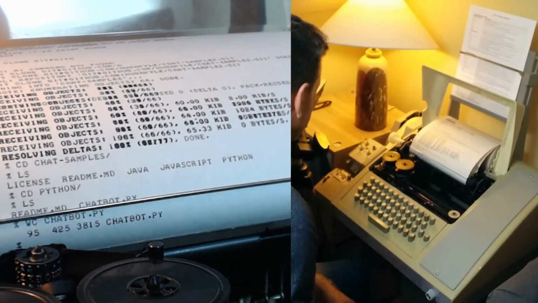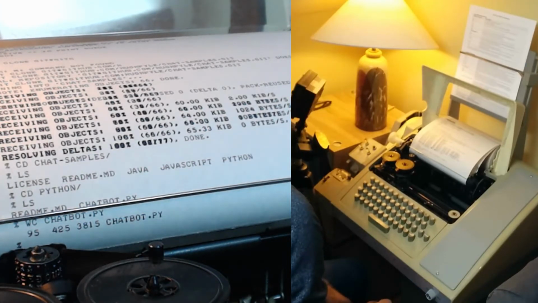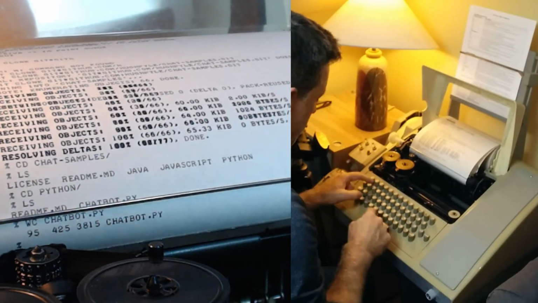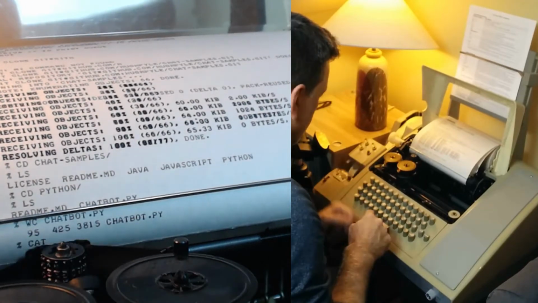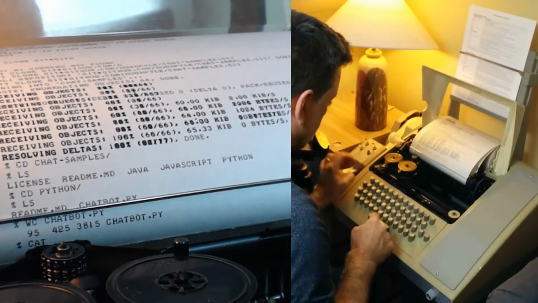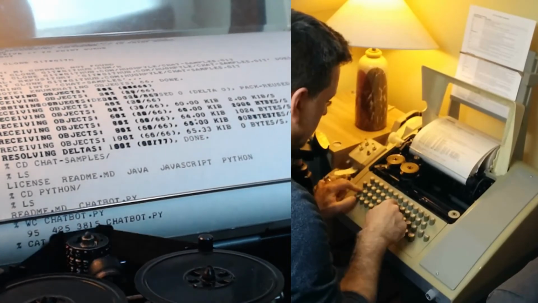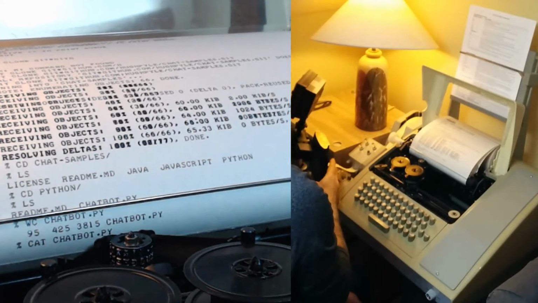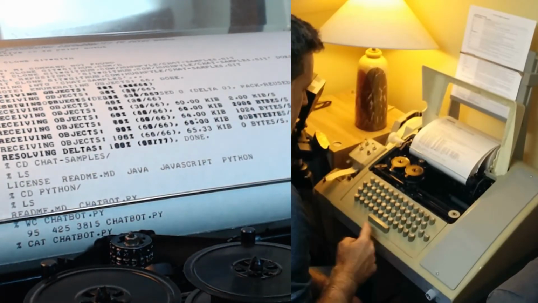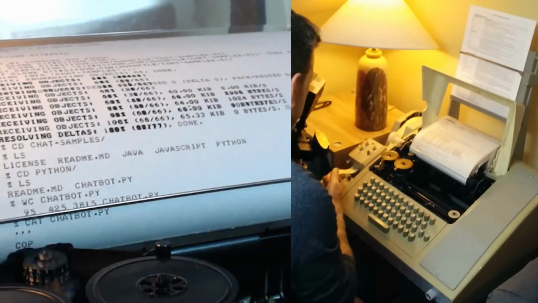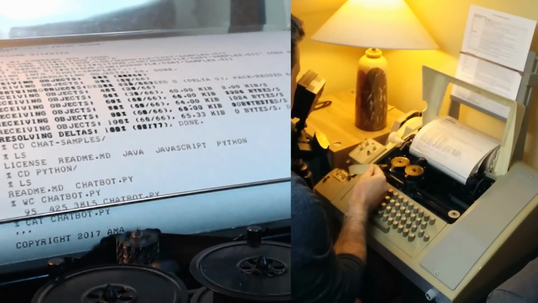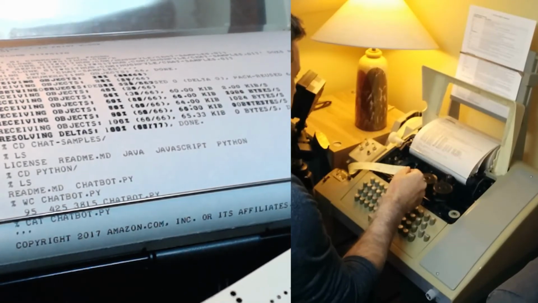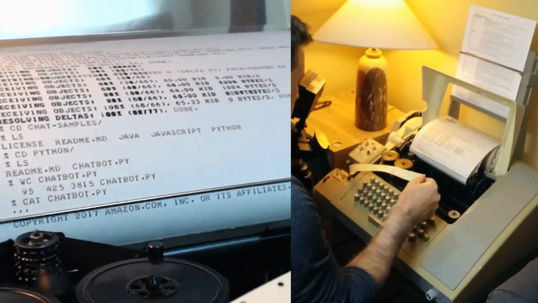Punch tape was the early storage mechanism, so let me show you how that works. You simply turn it on and say, let's print chatbot.py. You can see that this is echoing already on the paper tape. And then on the tape, this is the ASCII code for the chatbot that's printing out right now.